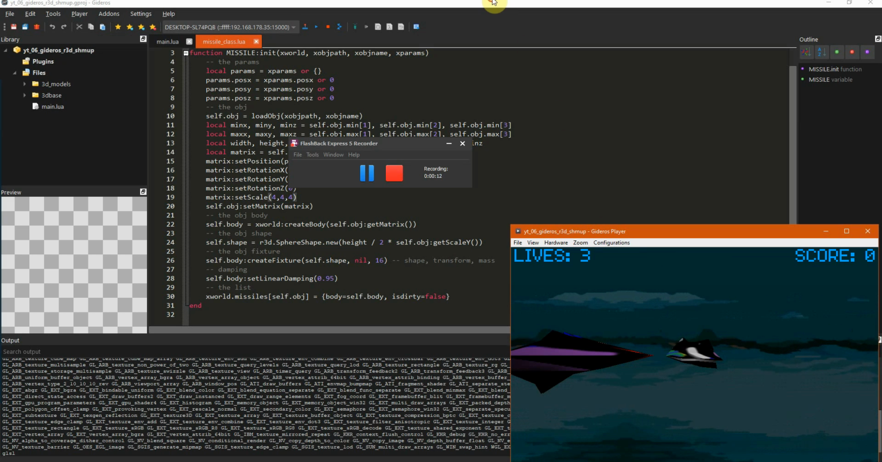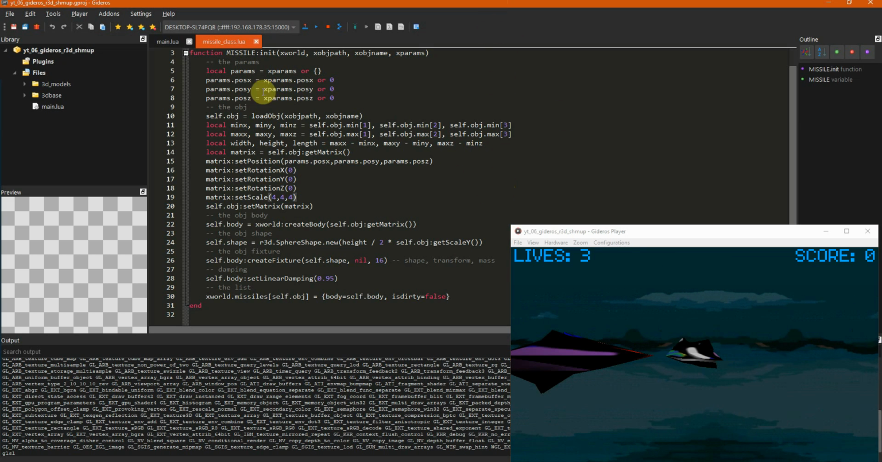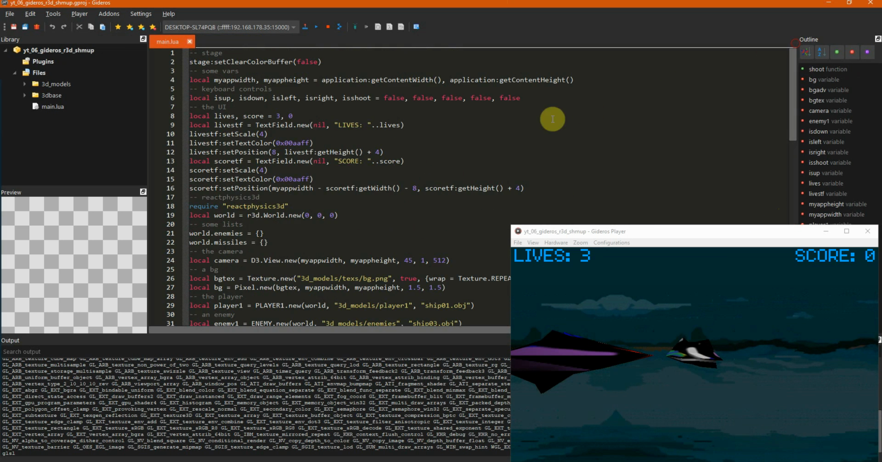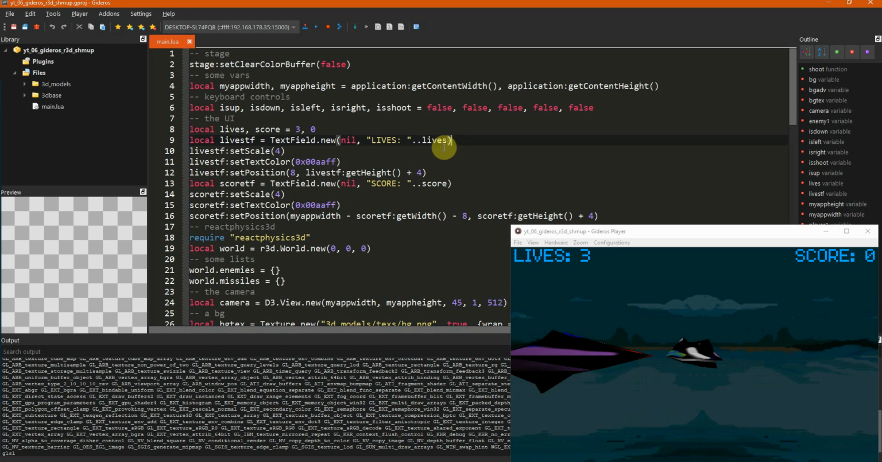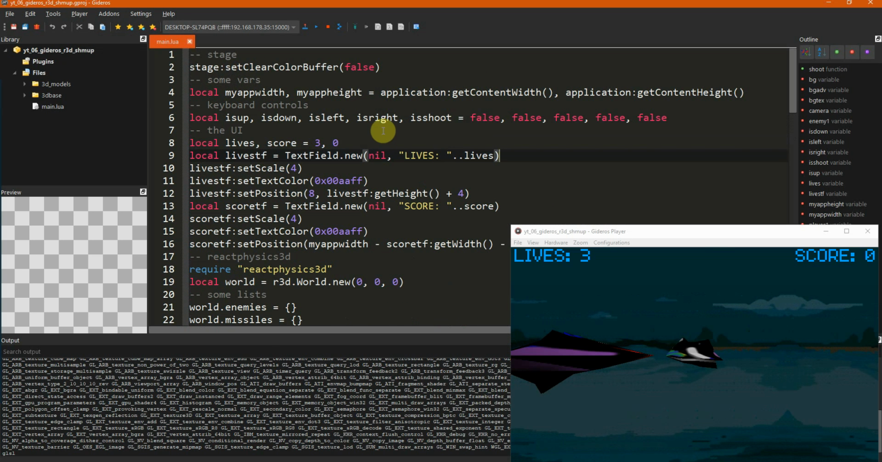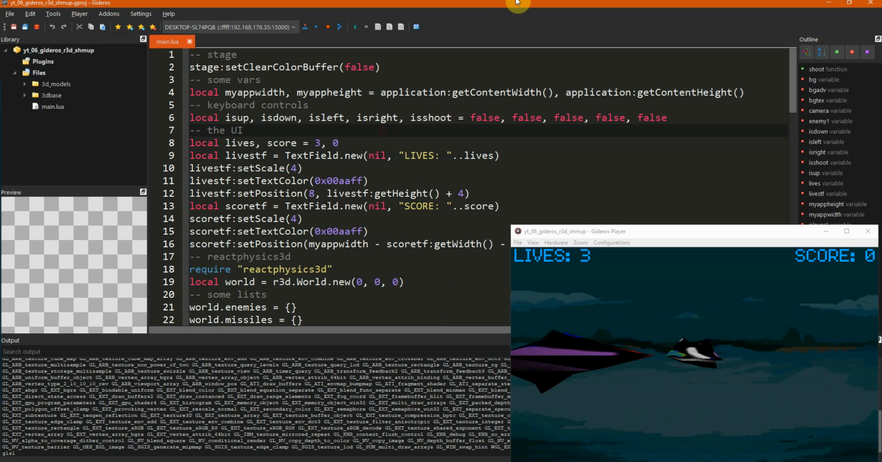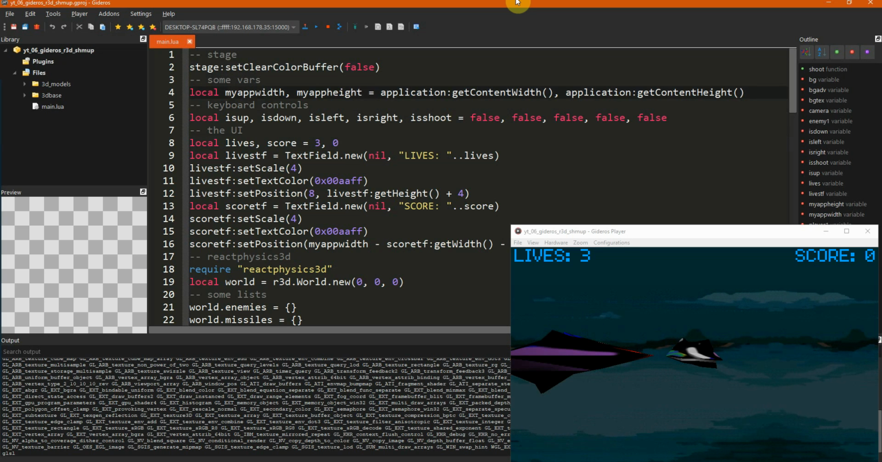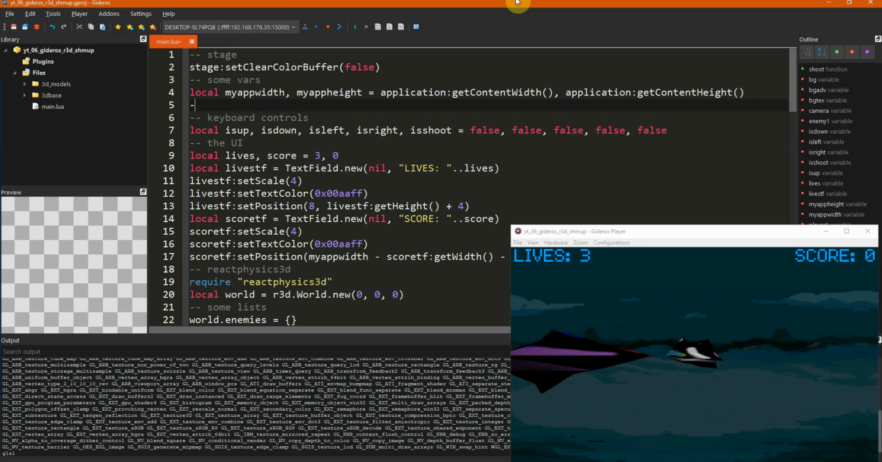Okay, let's do this. The missile class, I can close it. The main.lua. Going to the top, and I increase the text. Okay, we need to create some variables. Let's create those here.